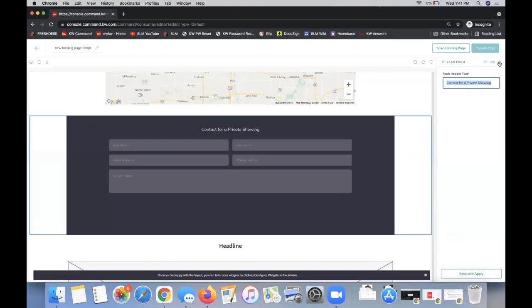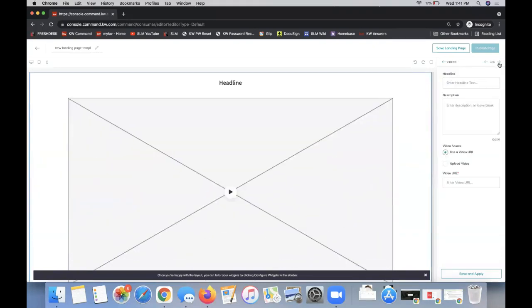All right, so I'm going to the next button here on the top right, so the next arrow rather. And that'll take us down to our video widget.